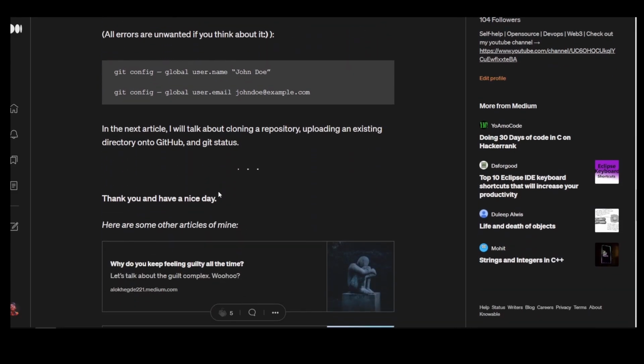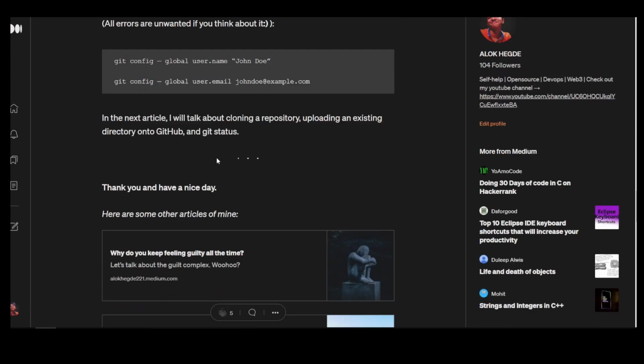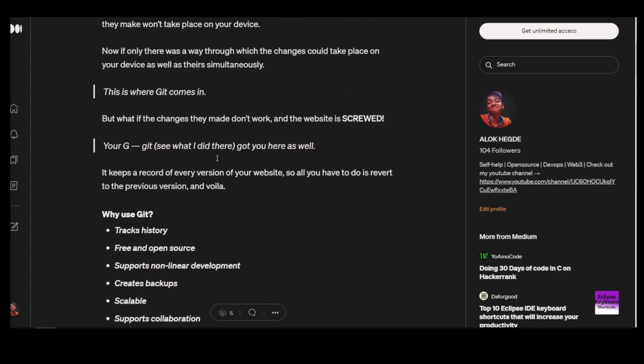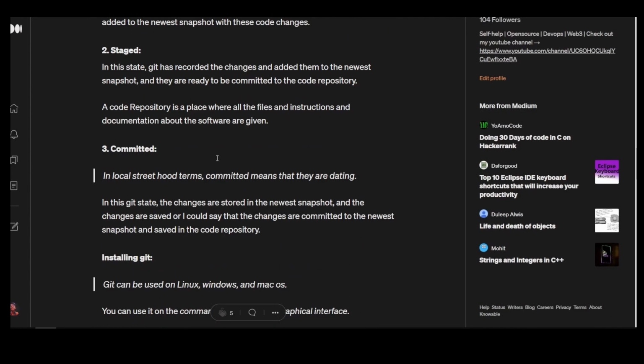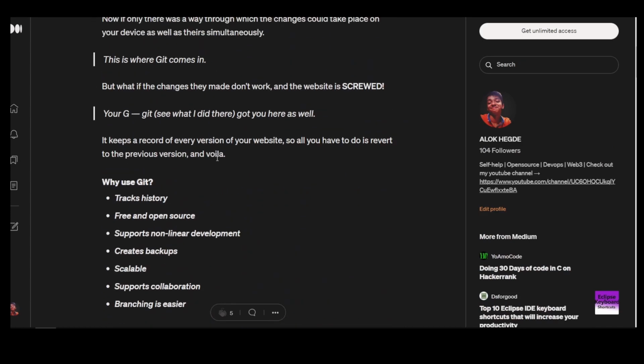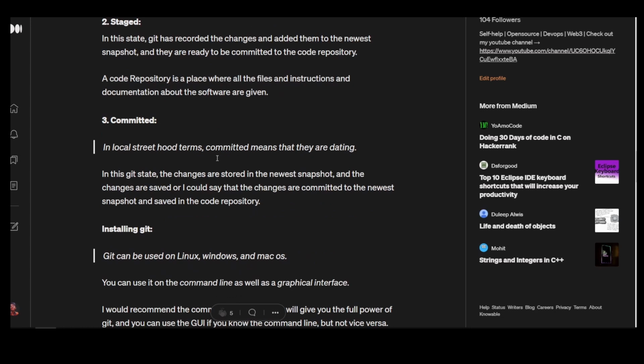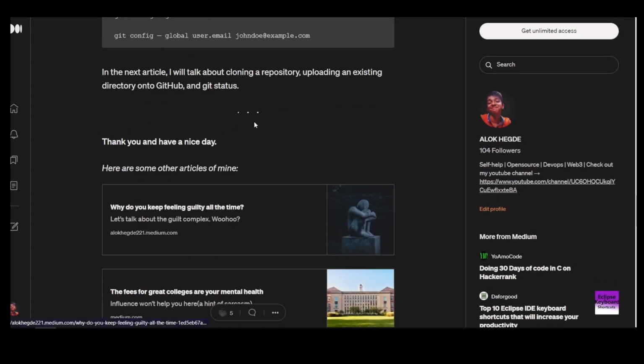We'll explain this in the next article and the next video. You can check out this article if you want. It'll give you a better overview of how everything works. In the next article and the video, I'll talk about cloning a repository and uploading an existing directory onto GitHub.